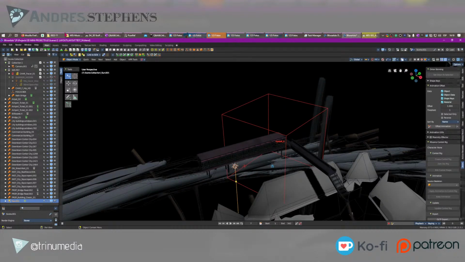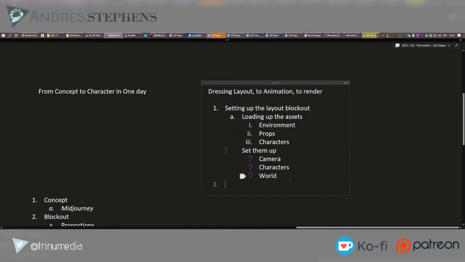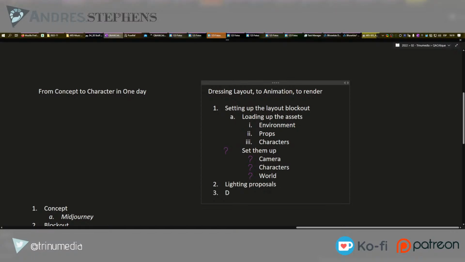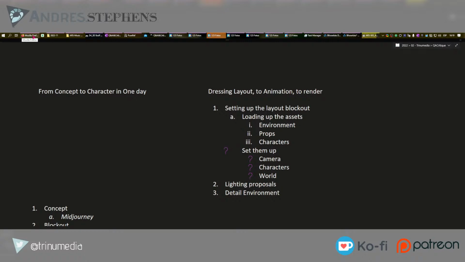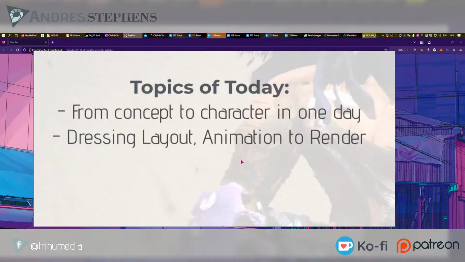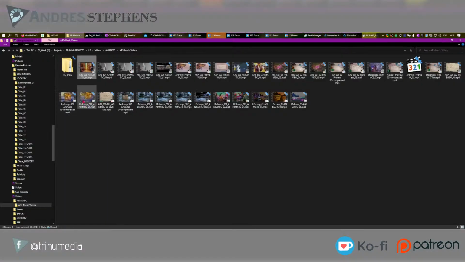Another aspect of layout is that you start to plan the lighting. So we've loaded up the assets, we've got the environment, the props, the characters, and we set up the camera and the characters in the world to some degree. Now from there we start thinking about lighting proposals and the detail environment. The lighting proposals are very important because this is where we interpret what the storyboard artist is doing. We interpret the concept artist, and we also interpret the other artists who've been working on the props and the designs, and the director's goals, or even your own goals for the story.